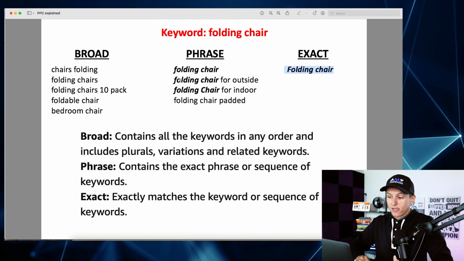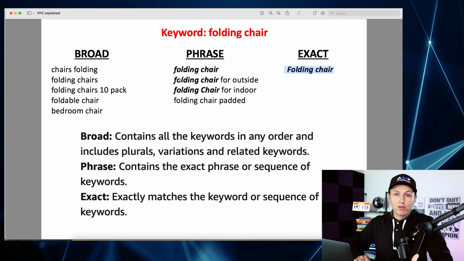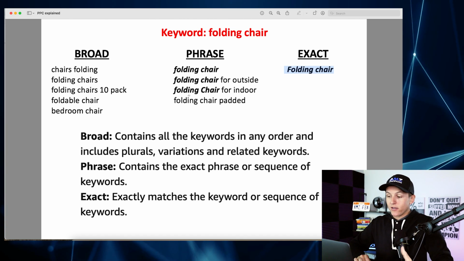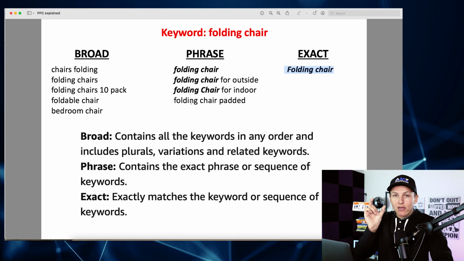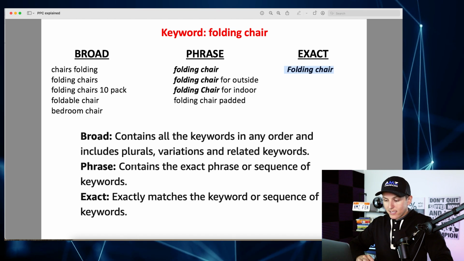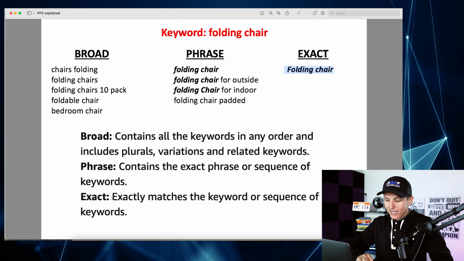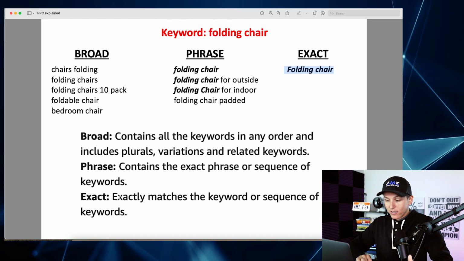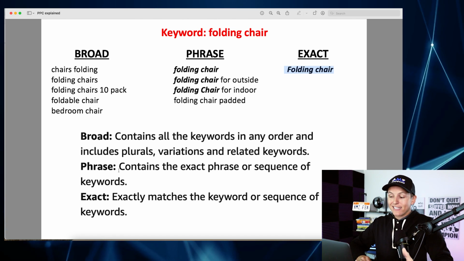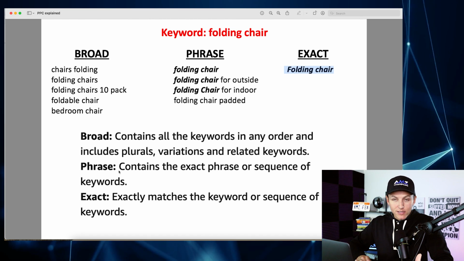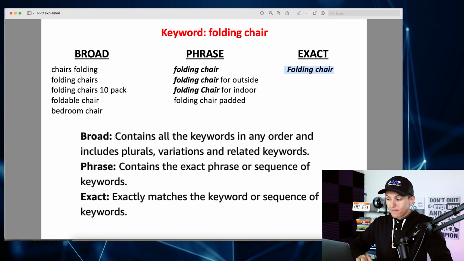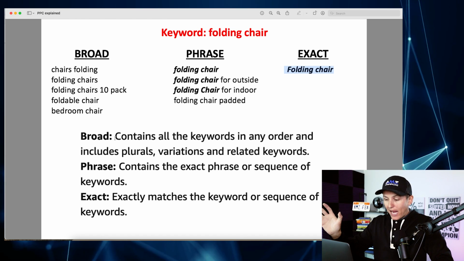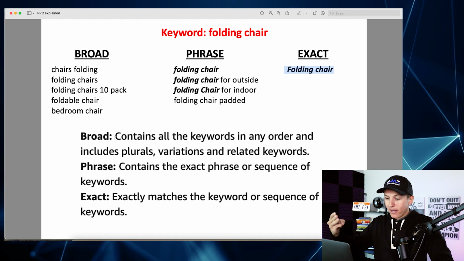They'll also target keywords like folding chair for outside, folding chair for indoor, folding chair padded. They will take that main phrase, and as you can see, these are the definitions. Exact matches the keyword or sequence of the keywords. Phrase contains the exact phrase or sequence of the keywords. And then broad contains all the keywords in any order and includes plurals, variations, and related keywords.